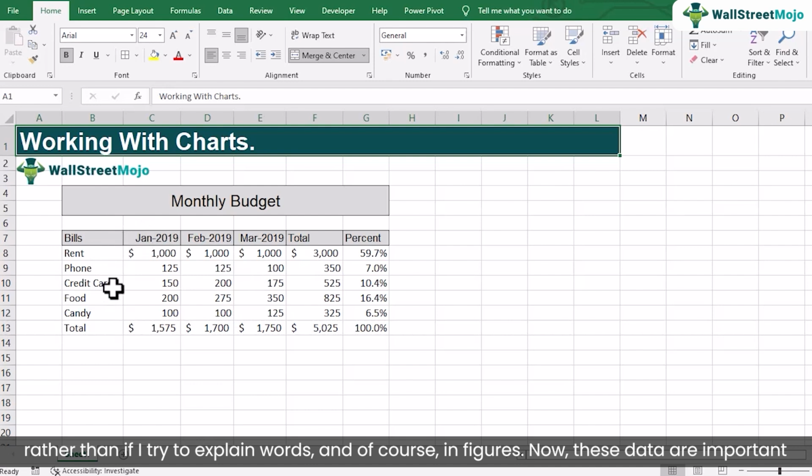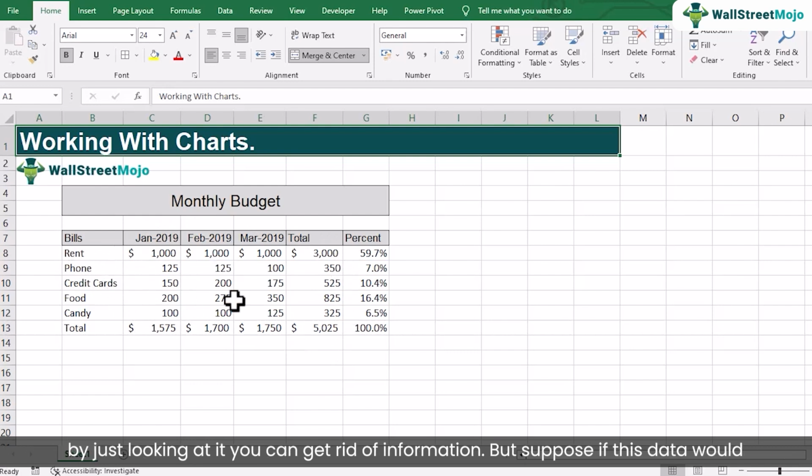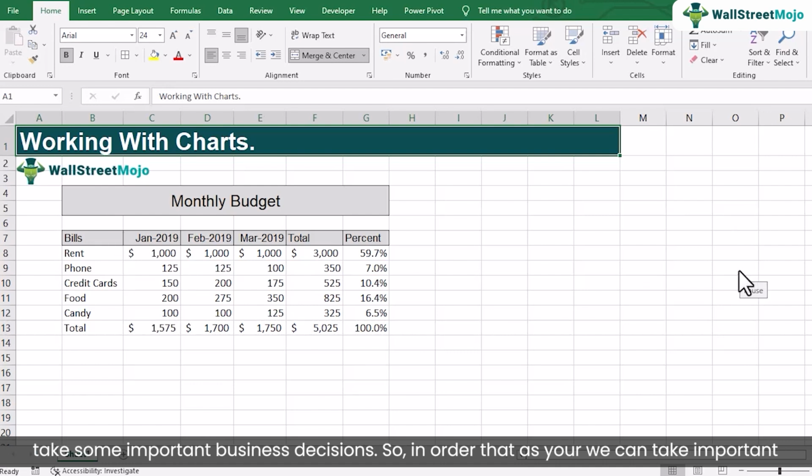Now, this data is important, and by looking at it, you may get some information. And since this data is a small one, by just looking at it, you can get a lot of information. But suppose this data had been huge, around 500 or 600 rows, around 30 or 50 columns, then just by looking at the data, you could not derive very valuable information on which you might take some important business decisions.